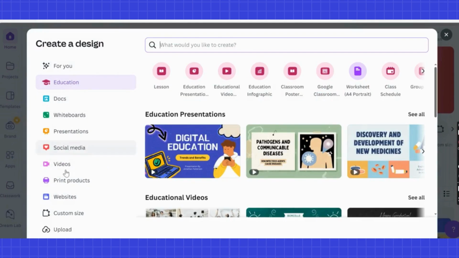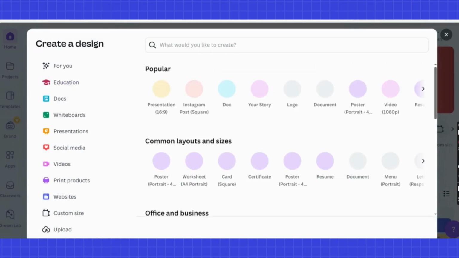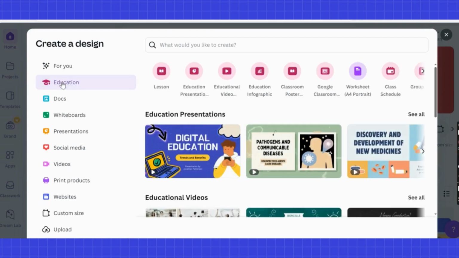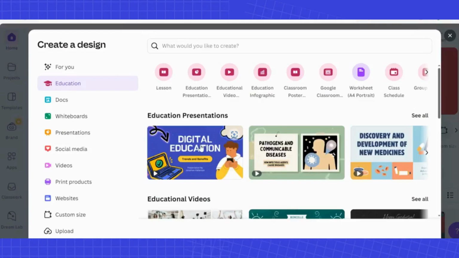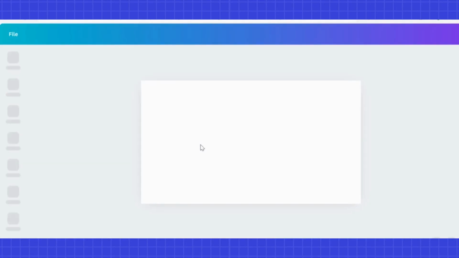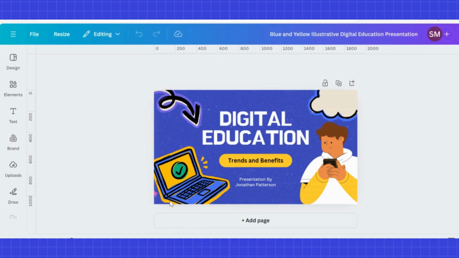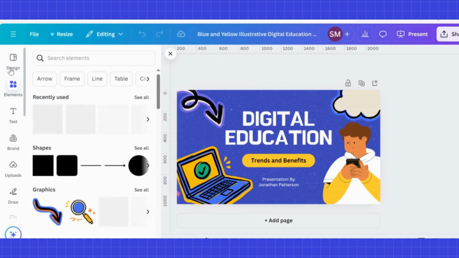Once you're logged in, click on Create a Design to start a new project. You can choose from a variety of templates, including presentations, posters, and infographics. Select a template that fits your lesson plan. Canva offers thousands of templates that can be customized, so you're sure to find one that suits your needs.